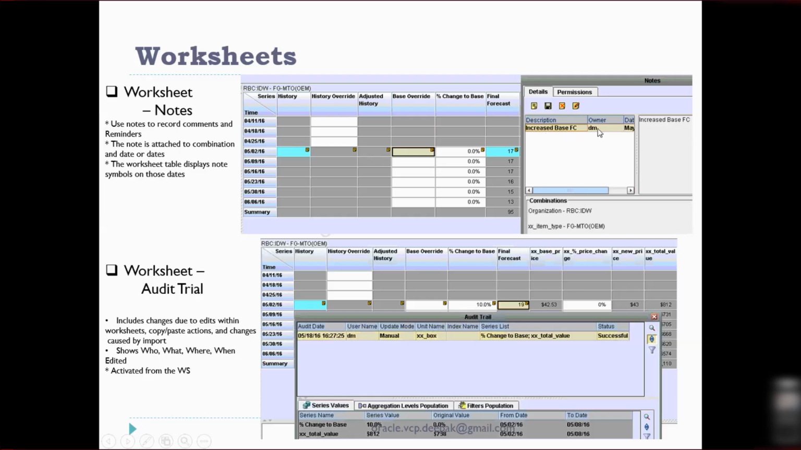So I will mention, increase the baseline forecast, and then I can mention the permission as well. Like this note will be seen only by my manager. It will not be seen by my colleague. So that kind of permission can be set on the fly when you are defining a note.